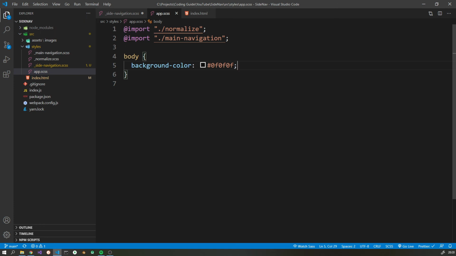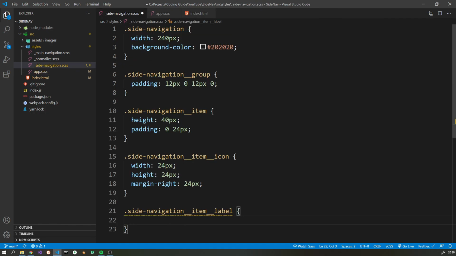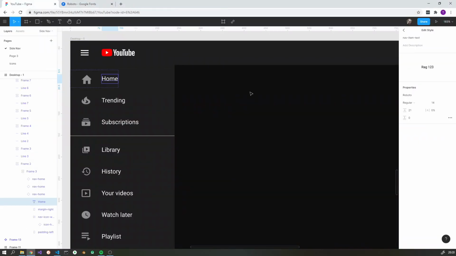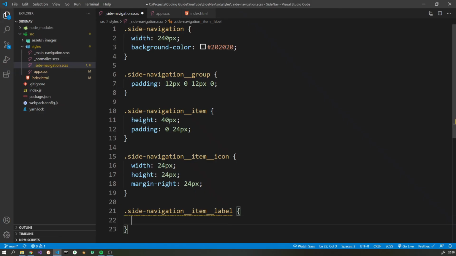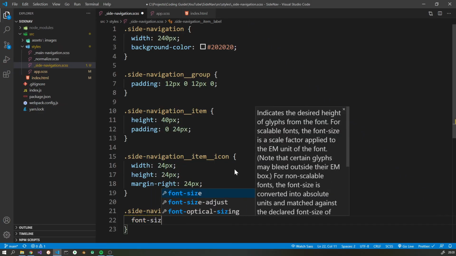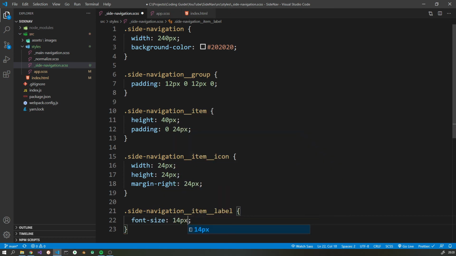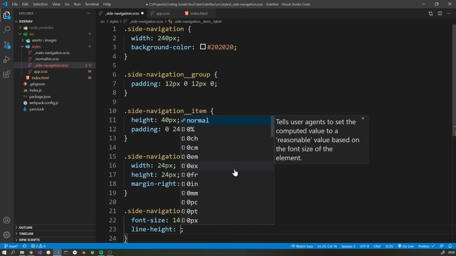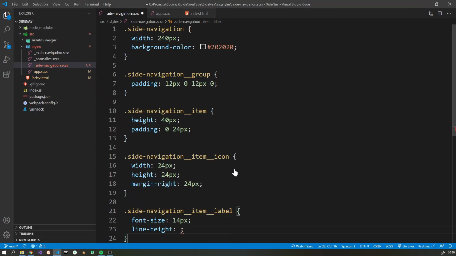Instead of setting only the menu item text class to use this font, we can update our body tag to use this font. This way, any element we add will use the Roboto font by default. For the menu item text, we need to set the font size to 14 pixels and line height to 21 pixels. We also need to set the color. I believe the color used in the Figma mock is white.